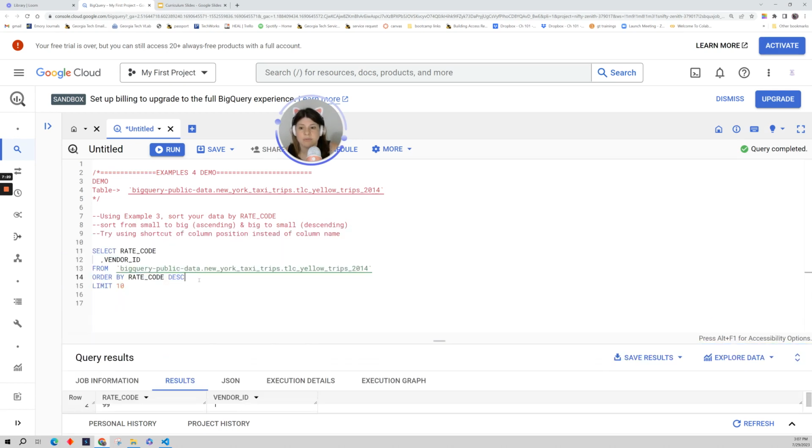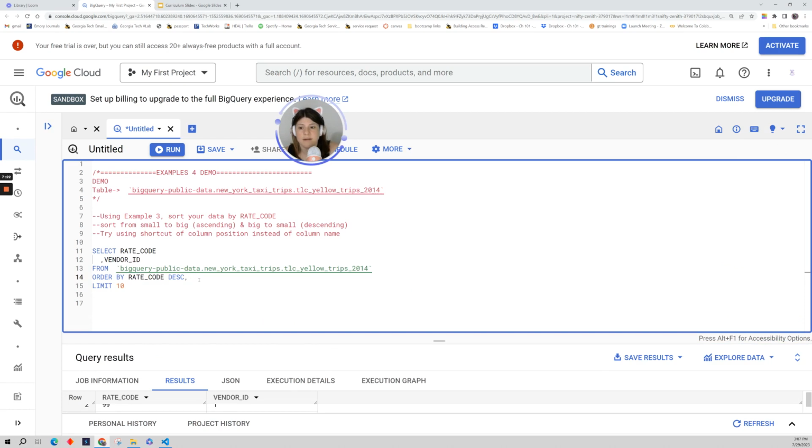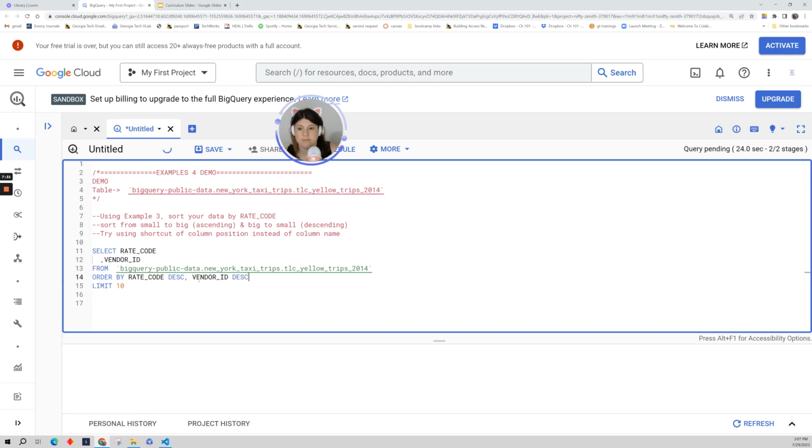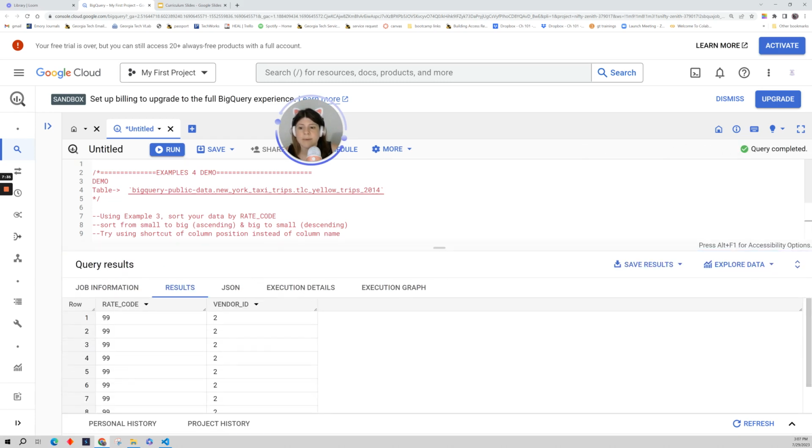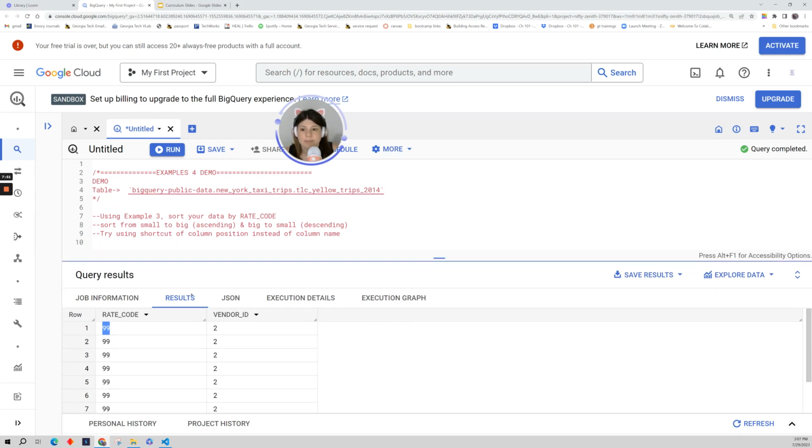I could also do comma vendor ID descending, so then I'll put the biggest vendor on top. So now I have rate code 99, which we know that's the highest rate code, and we only have 2 vendor IDs in this data. That's what we found out last time, 1 and 2. So when I sorted by vendor ID, BigQuery put all of the 2s up front on top of the 1s.